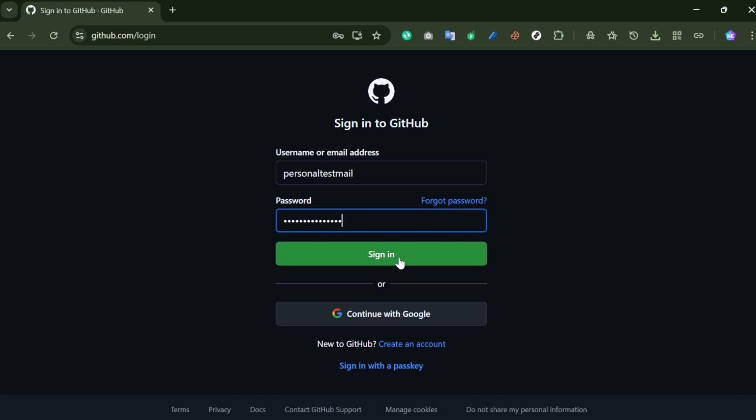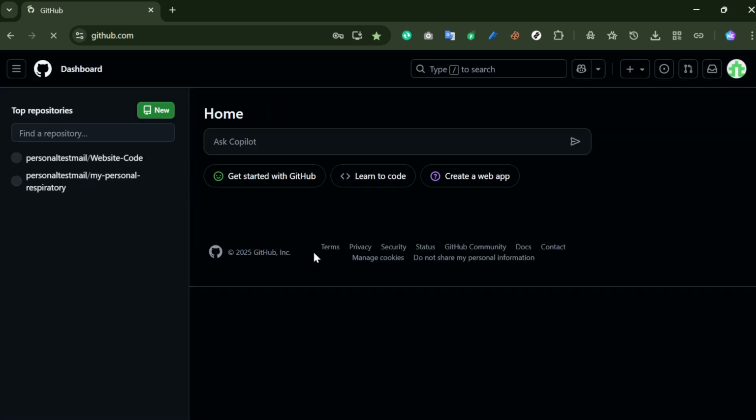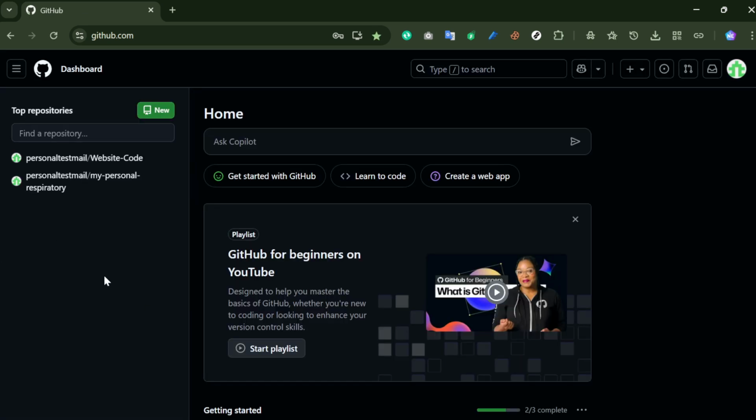First, head over to github.com. If you don't already have an account, make sure to sign up. If you do, click on the sign in button at the top right and log in using your username or email along with your password. Once you're signed in, you'll be taken to your GitHub dashboard.